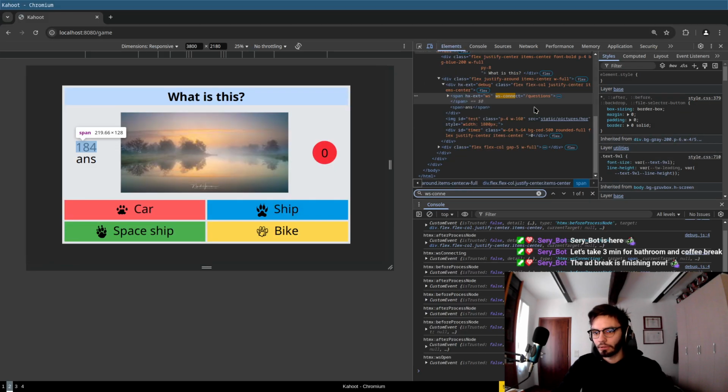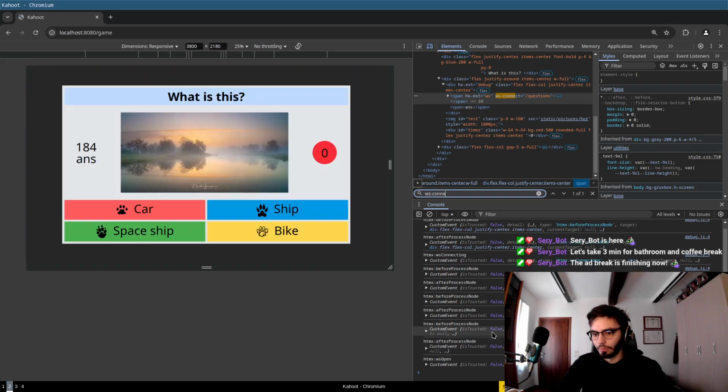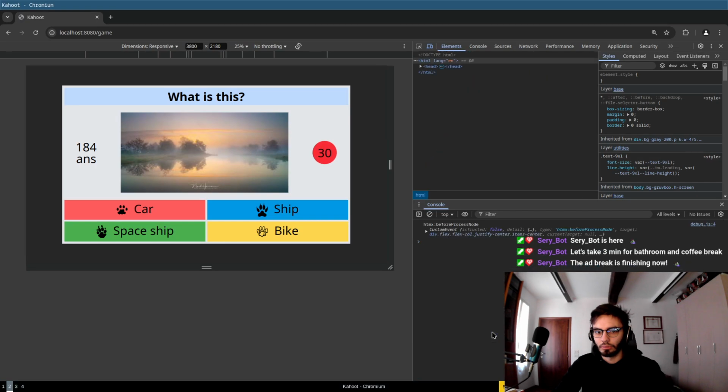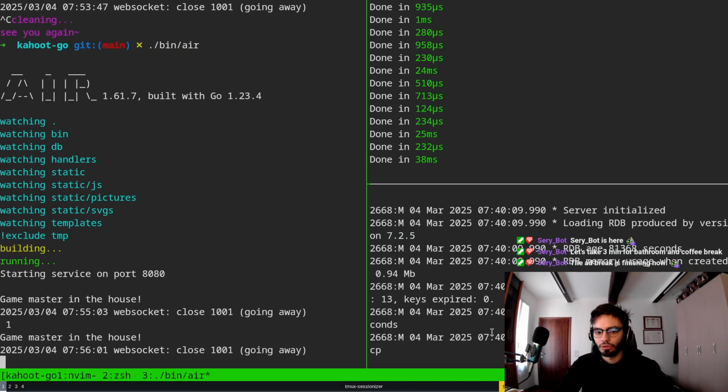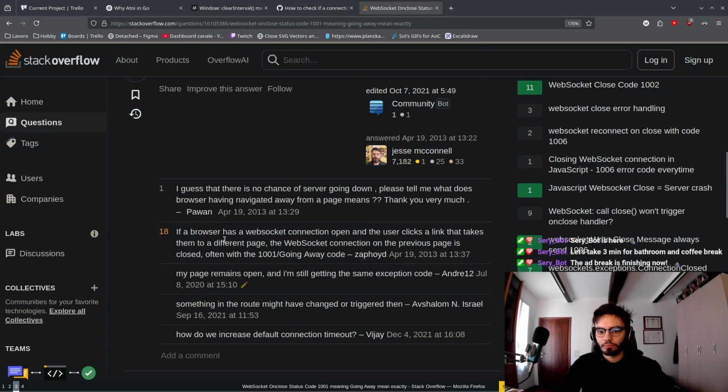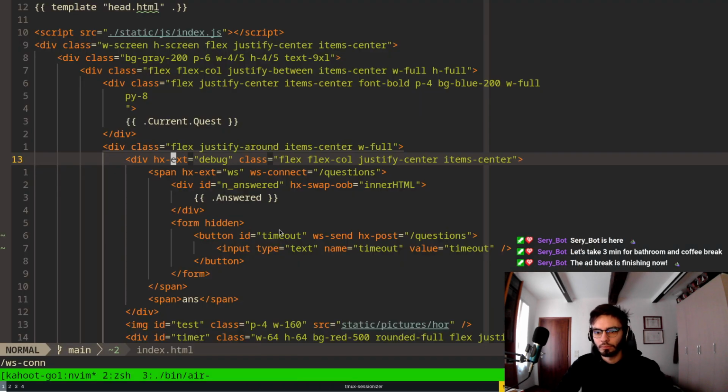I have one WS connect, which is basically it. And the player has no issue at all. As a WebSocket connection is open and you click to take them to a different page, the WebSocket connection on the previous page is closed, often with code 1001 going away.